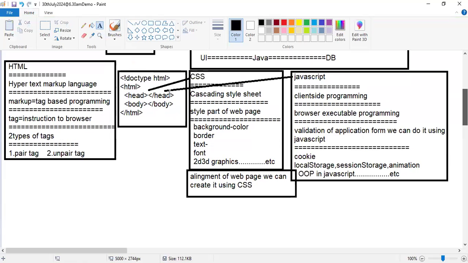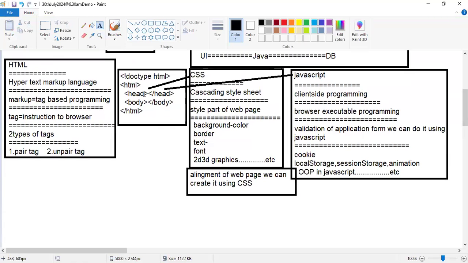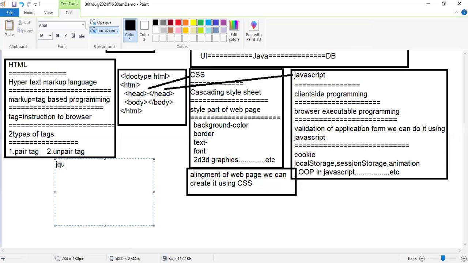We observed that the root file is HTML only. From that HTML only, we are writing CSS. From the HTML head part only, we are writing JavaScript. Next, we can write jQuery. jQuery is an external library of JavaScript. We call it jQuery. Under this external library, you can understand that jQuery is nothing but an external library of JavaScript, created externally.